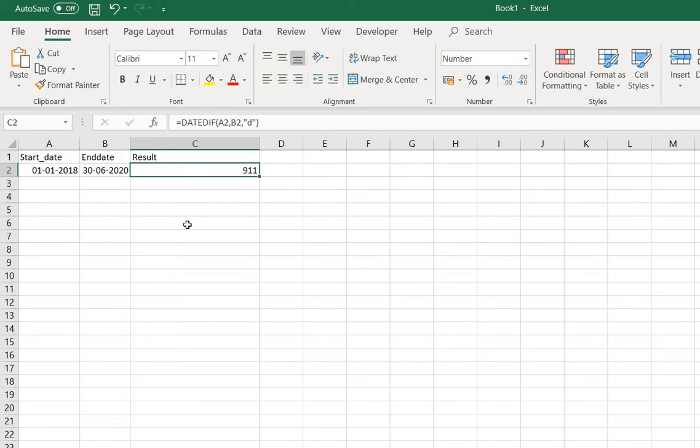Now if I want to find the months, how many months of difference, just click on D here and change it to M. Then you have to hit enter again. Now you can see between these two dates we have a difference of 29 months.